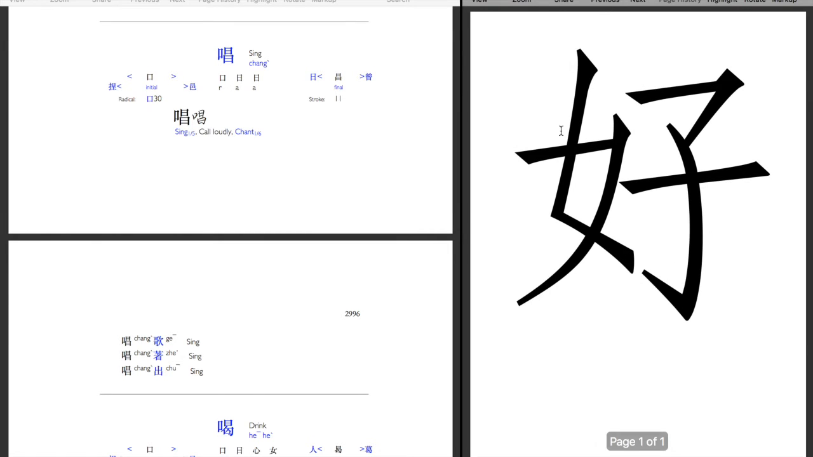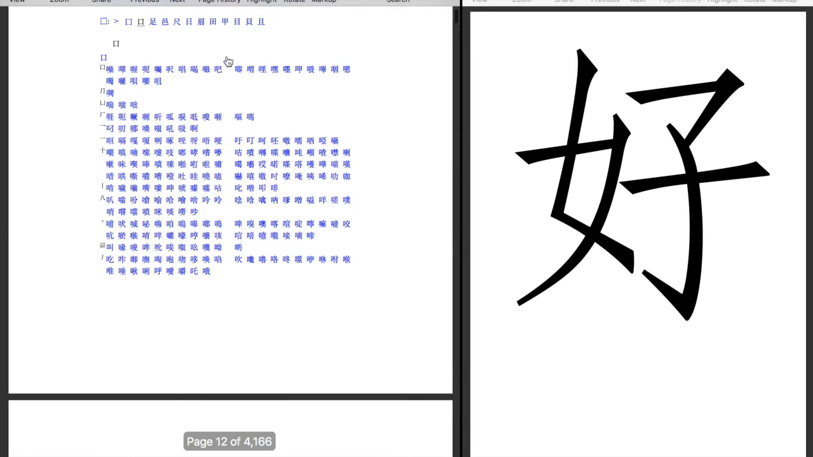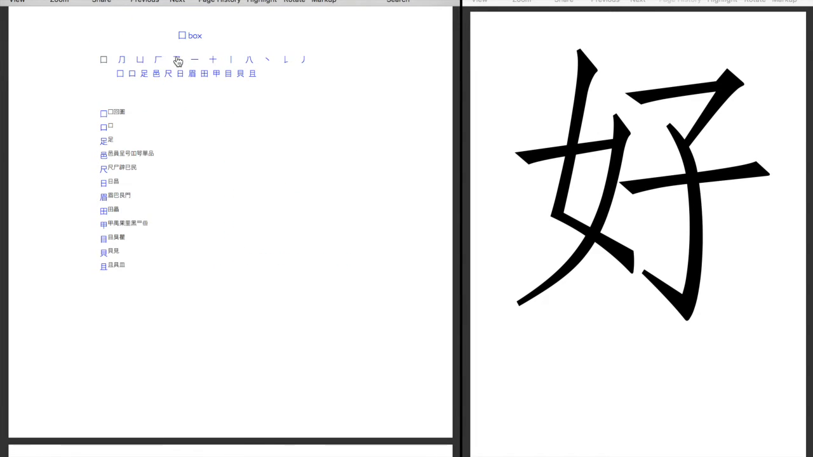Now moving on to the next character. This character also has a left and a right part. The left part is a hook shape with a right shape. So we could think that we have to look for this character under the right shape. So we go to the right shape.